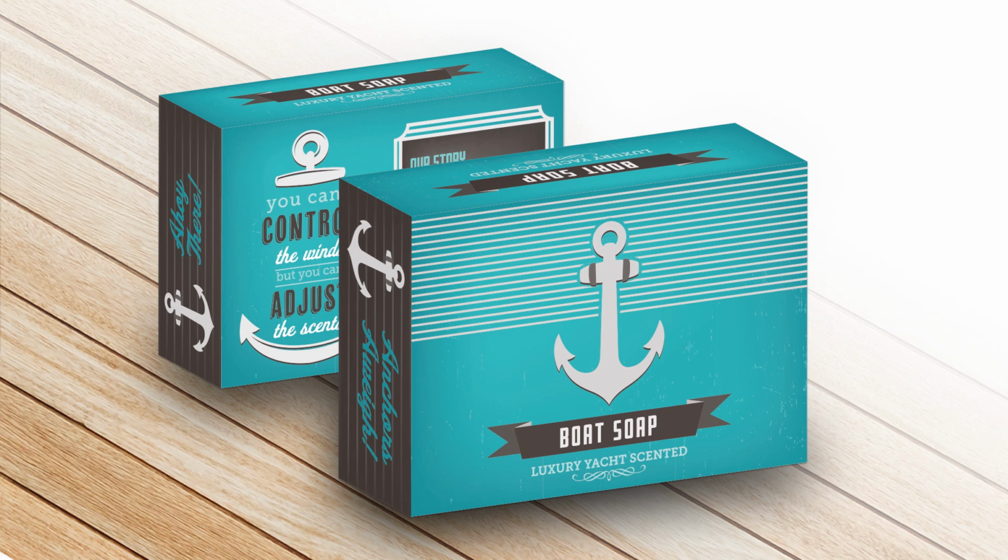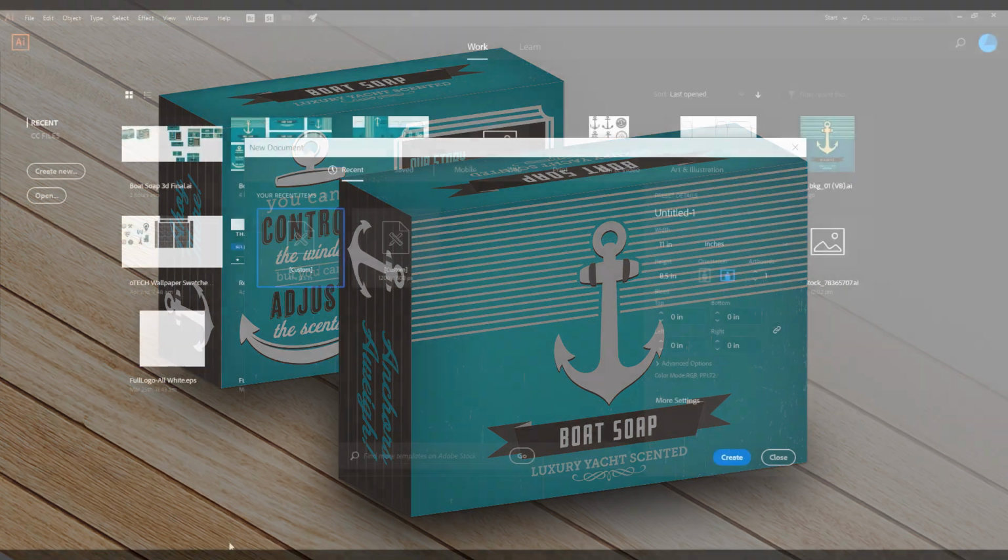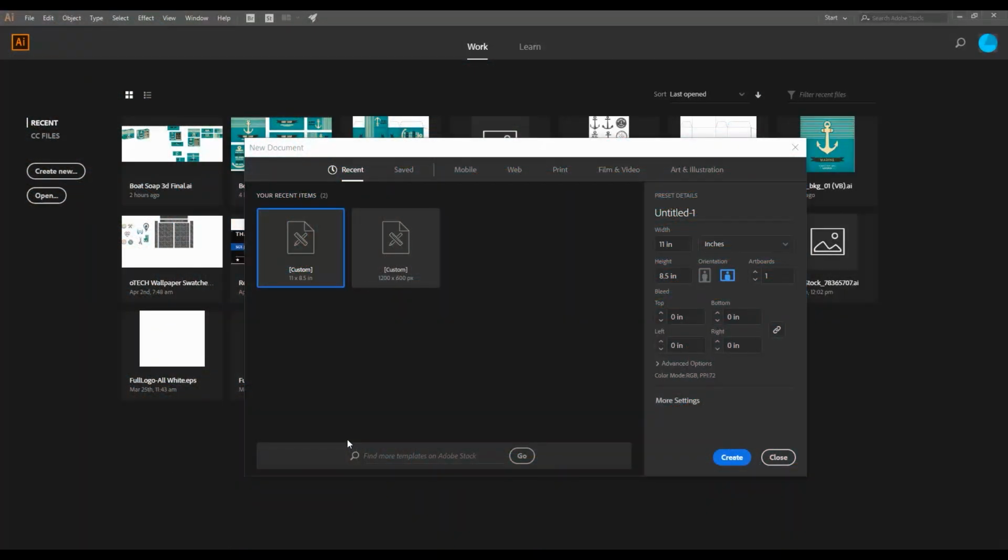All right, everyone. So let's go ahead and talk about getting set up to make a soapbox inside of Adobe Illustrator. The first thing we're going to do is make a new file. Now, one of the beauties of this project is we can fit it on a single 8.5 by 11 template.